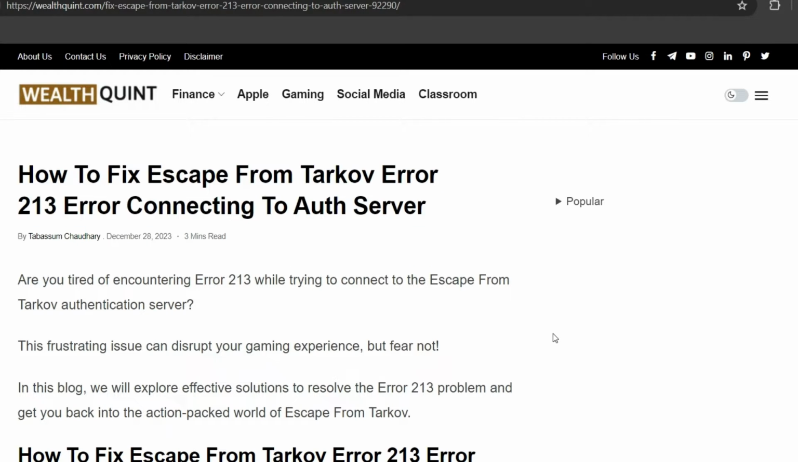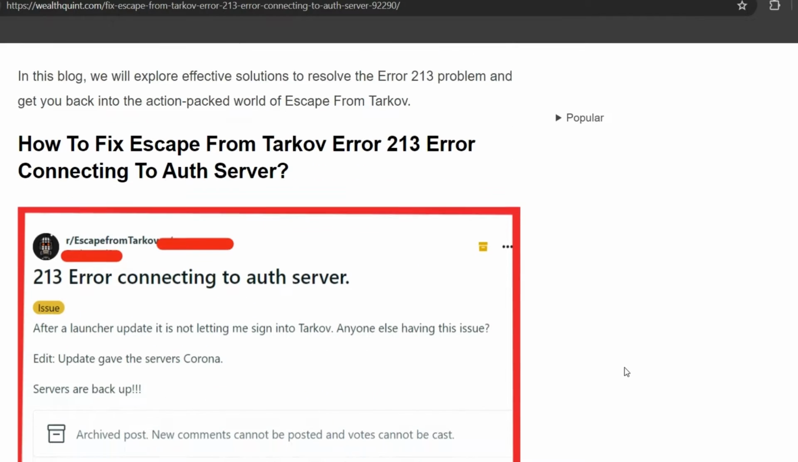Today's topic is how to fix Escape from Tarkov error 213 connecting to the auth server. I will try to encounter error 213 while trying to connect to the Escape from Tarkov authentication server. This issue can disturb your gaming registration, but fear not. To fix the issue, we can follow some simple instructions on the screen.